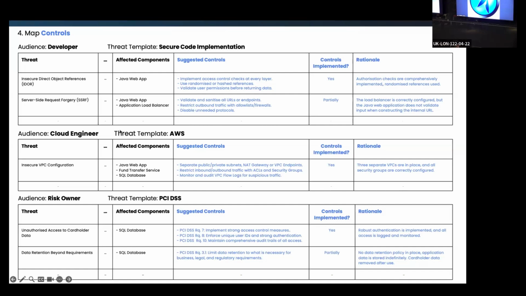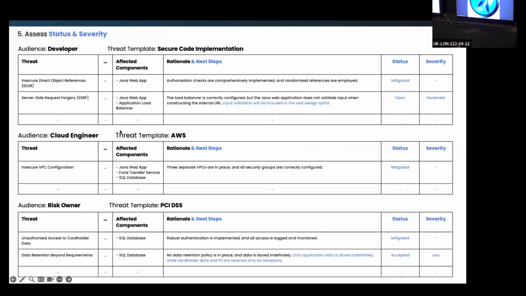Then we have the AWS engineer, who reviews the blueprints for the VPC configuration. They confirm that the segmentation is properly designed between the VPCs. Security groups are correctly configured in the design plans, and also VPC flow logs are already planned. So finally, the risk owner confirms that the access controls to cardholder data are actually correctly enforced and monitored, while a data removal mechanism exists for cardholder data and PII, but it doesn't exist, it's not even planned for the application data, which is stored indefinitely. So probably this will need to be included in the recommendations.